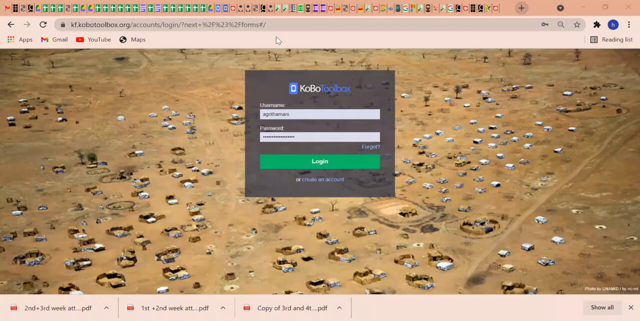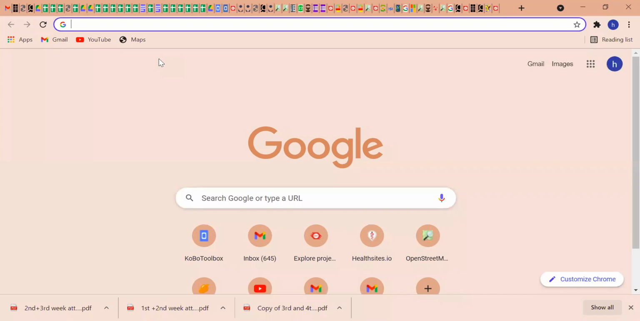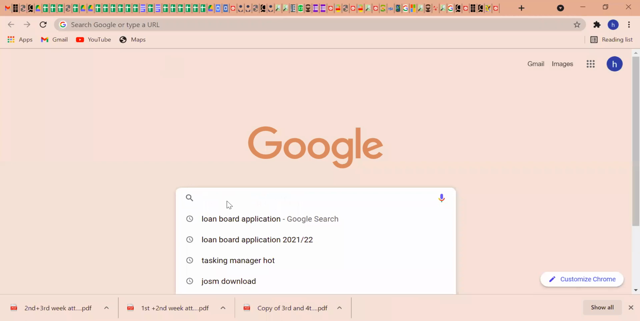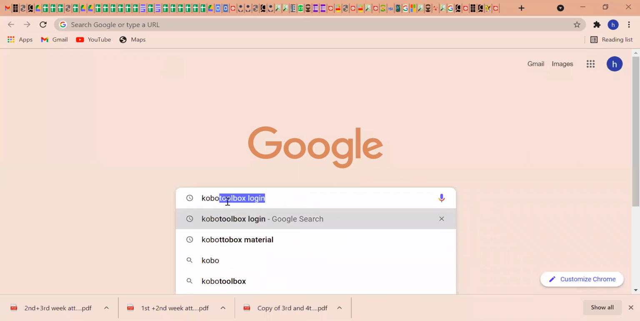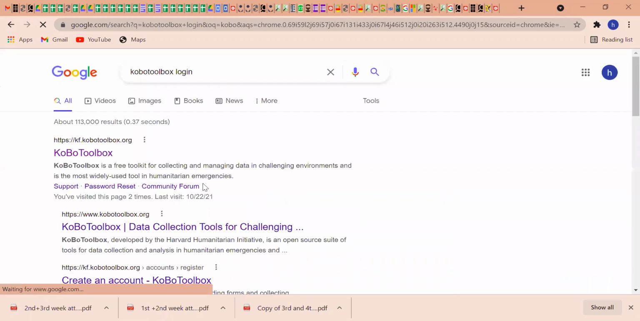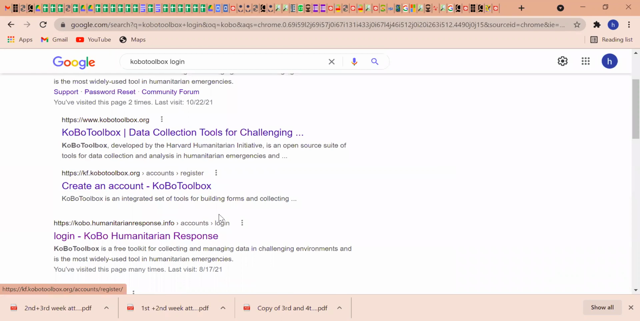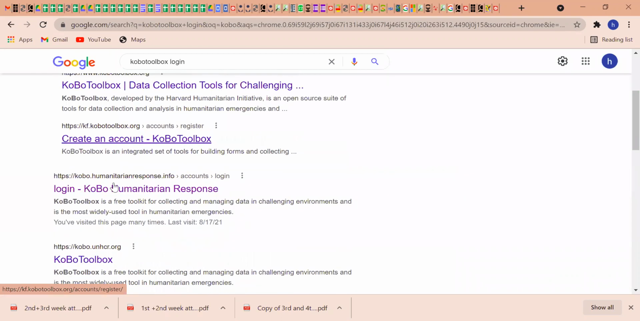So you will go to just Google and search Kobotoolbox. Yeah, you have to create an account because you don't have one, and here you will come to Kobo humanitarian response, and I will click in here.